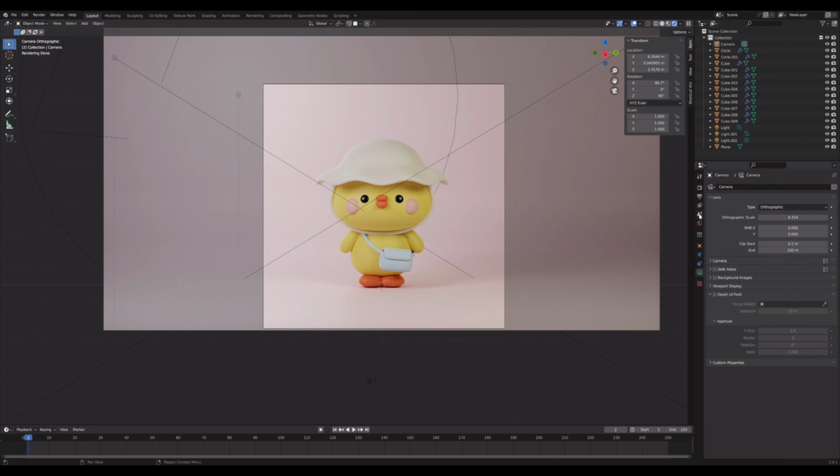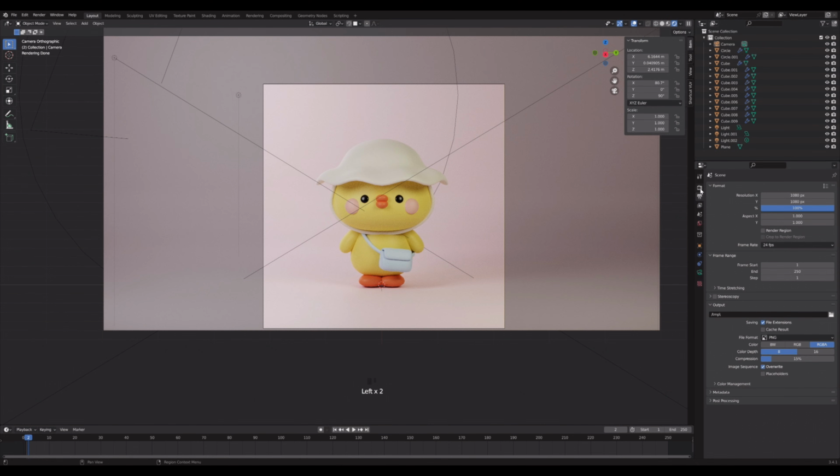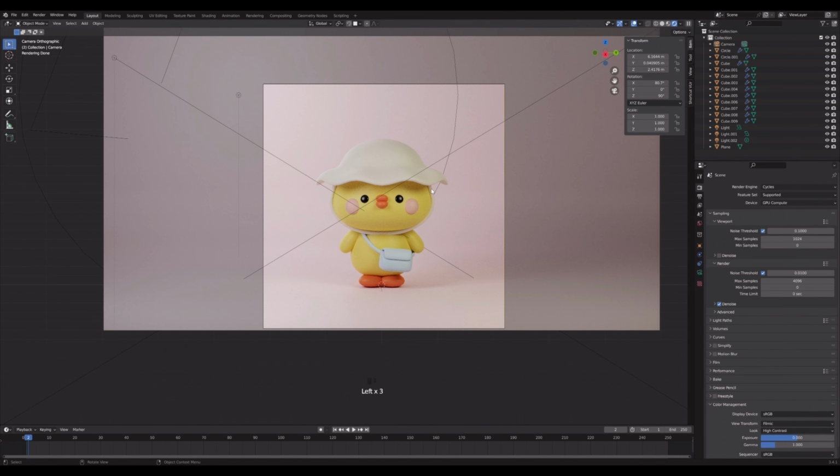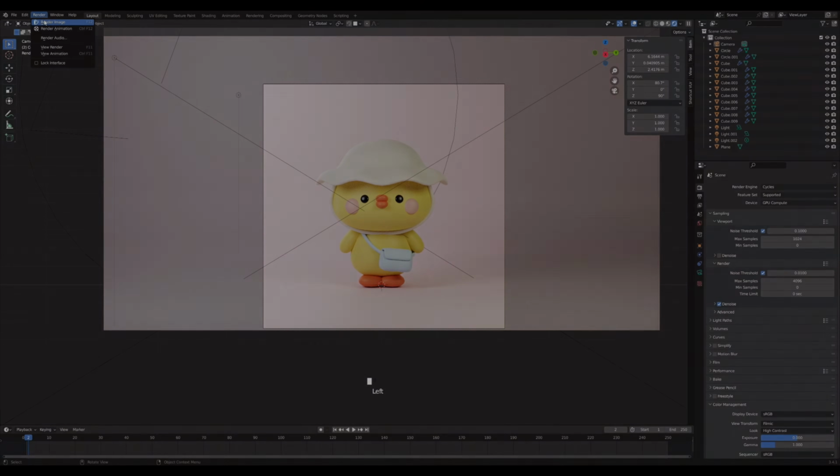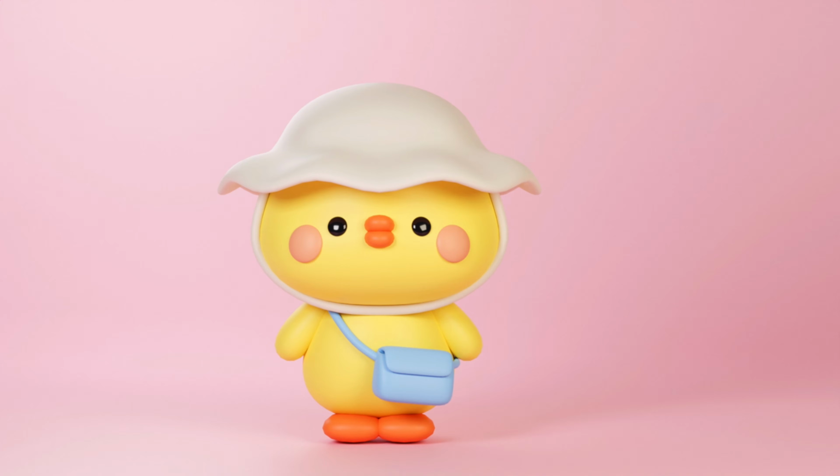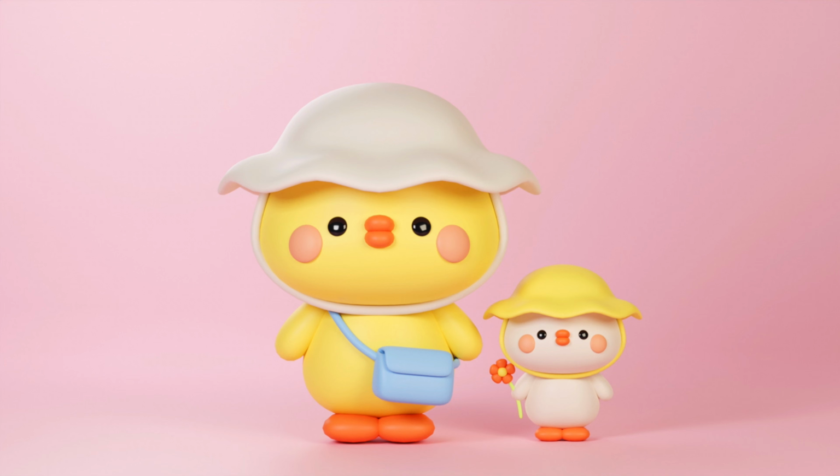Once everything looks good, go to Render and select Render Image, or hit F12 on your keyboard to start rendering. So that's how we finished making the little cute duck in Blender. You can add some variation of the model too. Here I added a smaller one holding a little flower, which I find is cute.